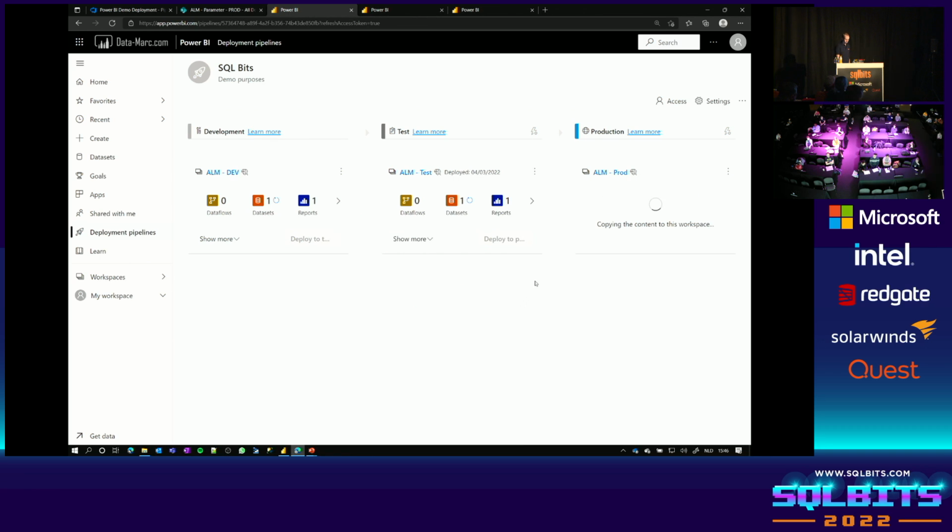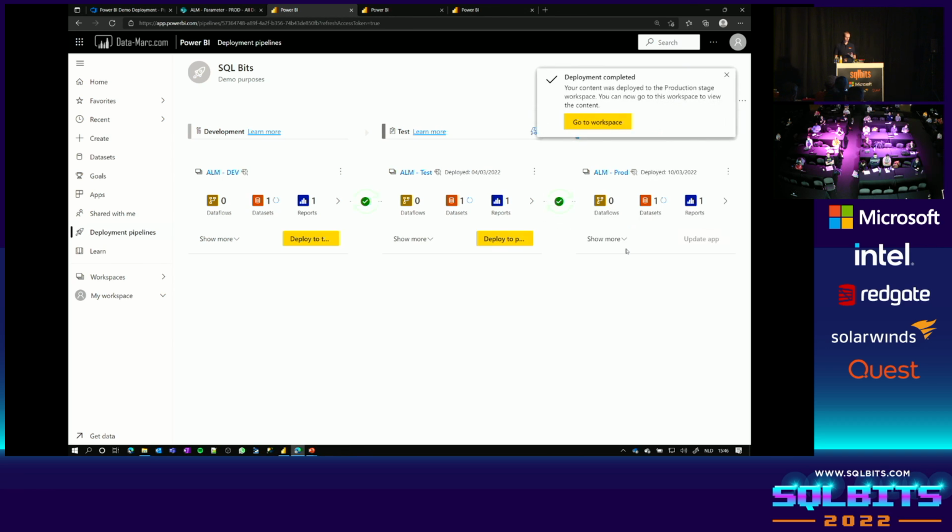by simply clicking the Deploy to Production button. In a second, all the content will appear here. As I told you, it will only deploy the metadata, so the data itself will not be copied. So as soon as I open the data set or the report in the production stage in a second, you'll see that it's all empty.